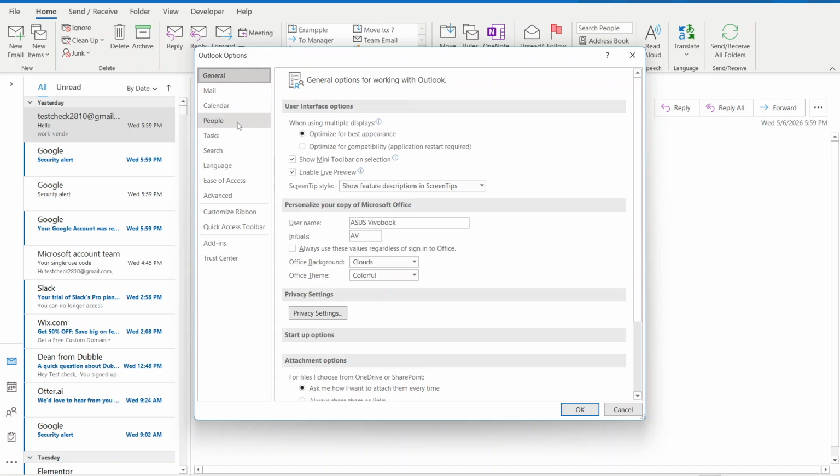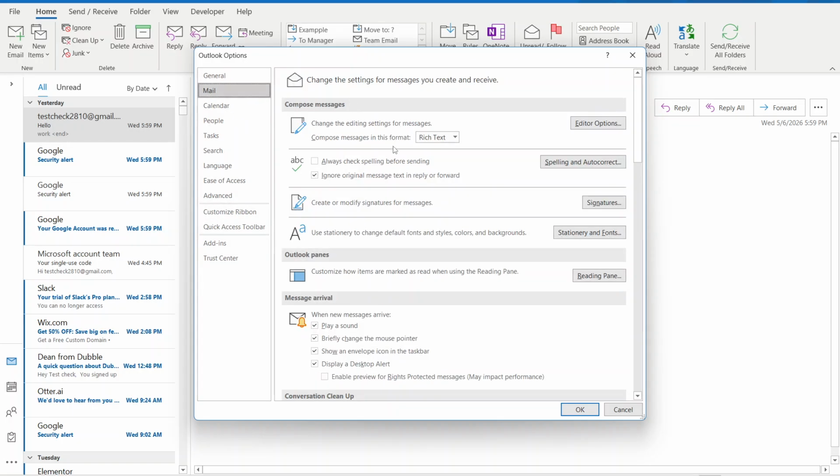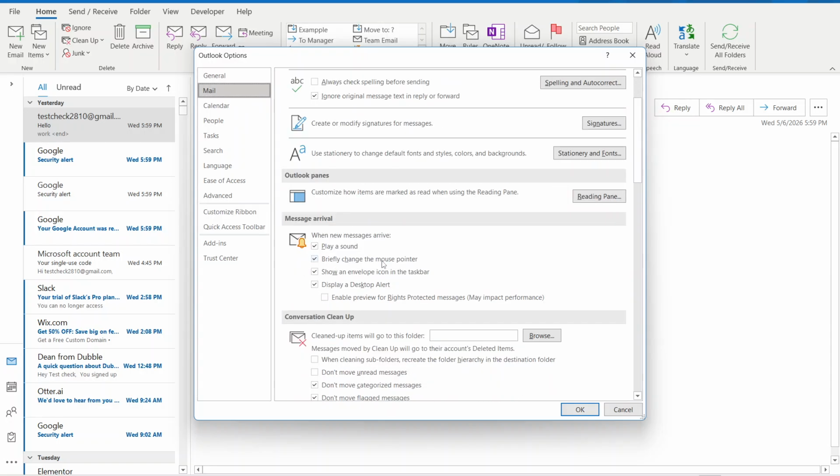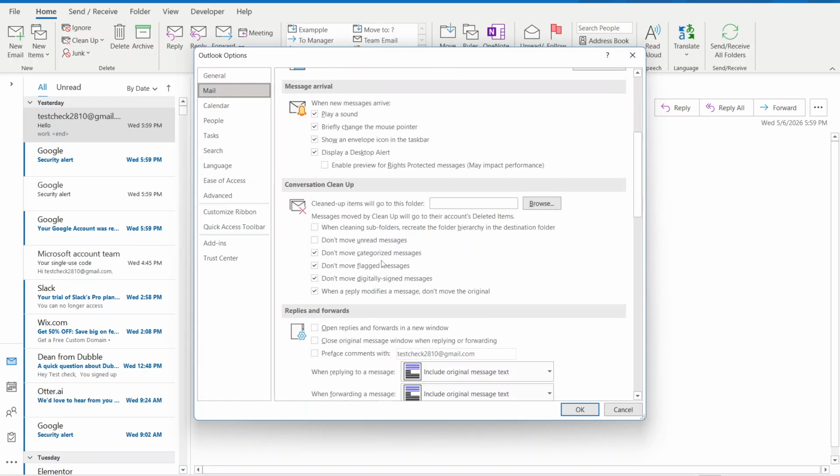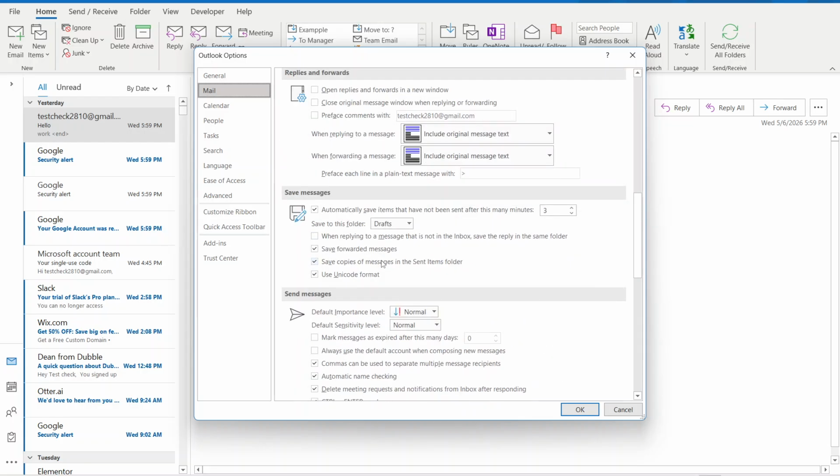Within the Outlook Options window, shift your attention to the left-hand menu once more and click on Mail. This section governs how you send, receive, and organize your emails, and it's where you'll find the settings we need to tweak for our autocomplete feature. As you glance through the mail options, scroll down until you find the section labeled Send Messages.